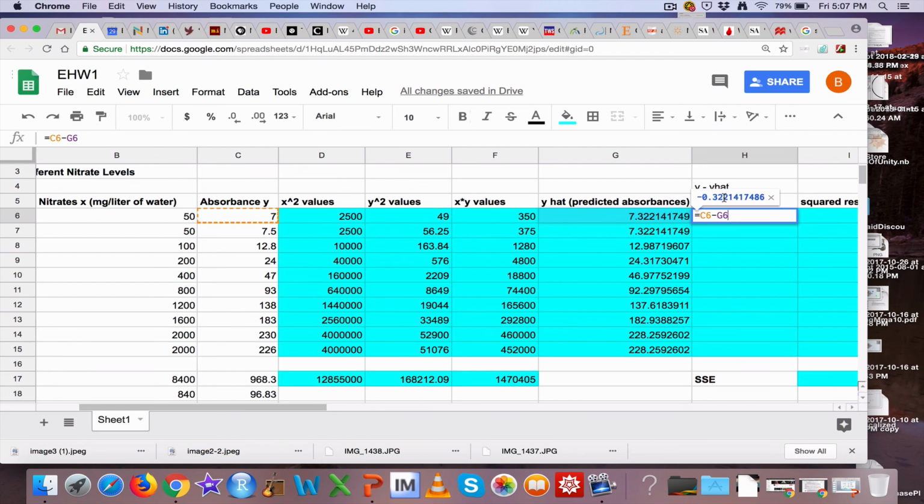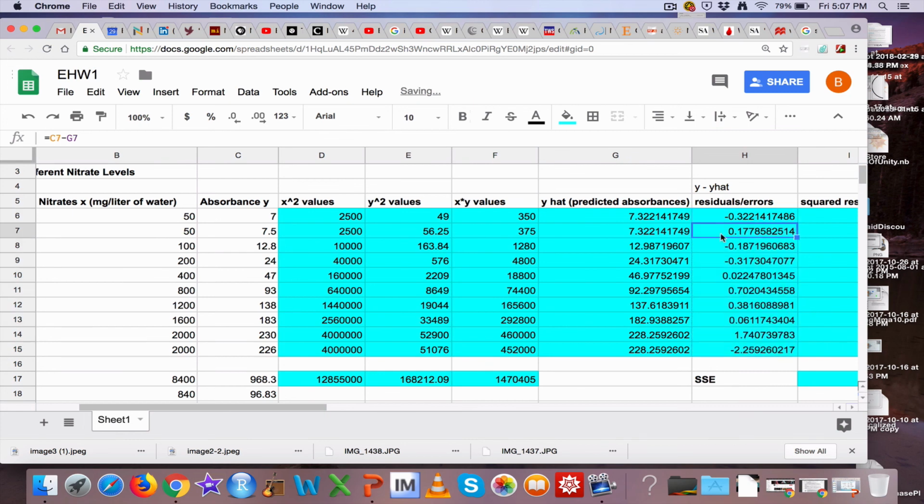You can see this one's going to be negative. That's because the y hat value is bigger than the y. So when you do y minus y hat, you get a negative number. When y hat is too big, then you get a negative residual. When y hat is too small, you get a positive residual like this one. This y hat value is a little smaller than this y value. Okay?